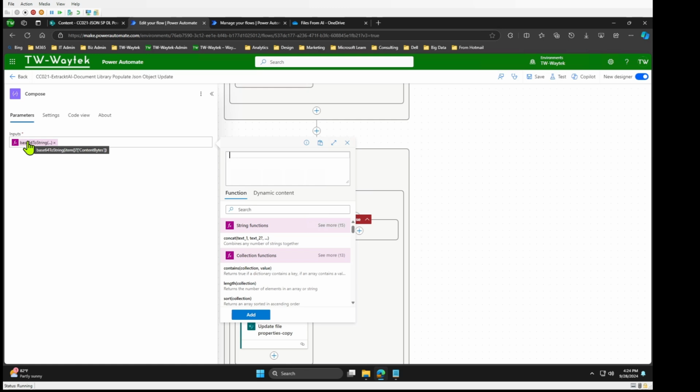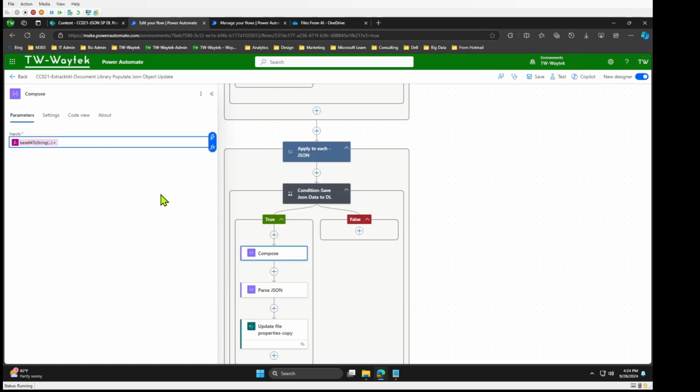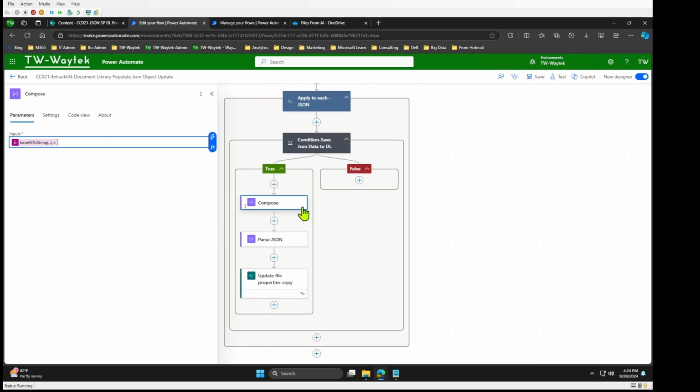I'll make sure to leave that information that you can reference in the description, which will essentially be a link to my blog site, so you can get that there. So that's our compose. So we need to convert the JSON to a string in order to parse it.